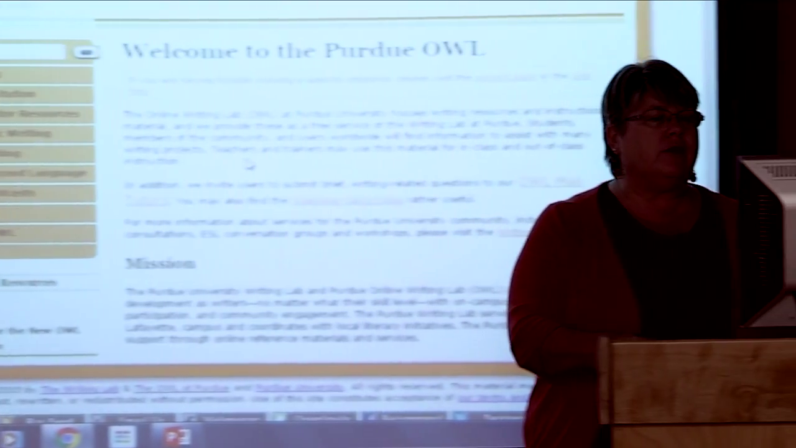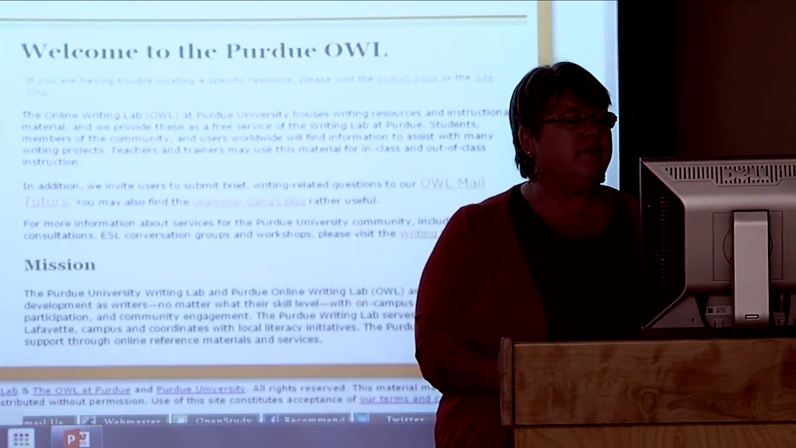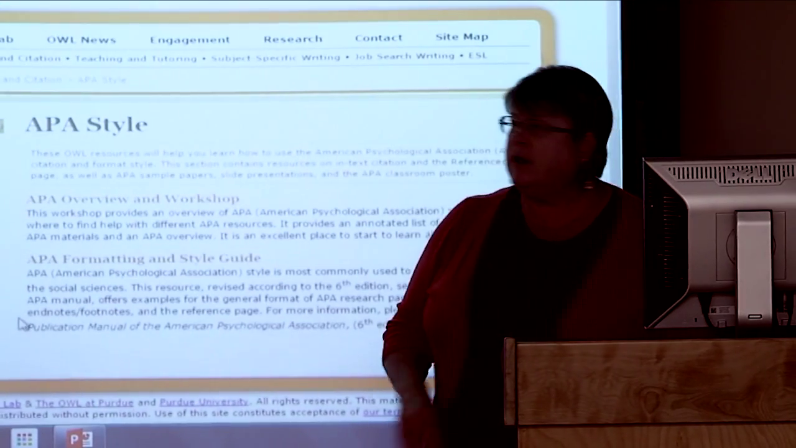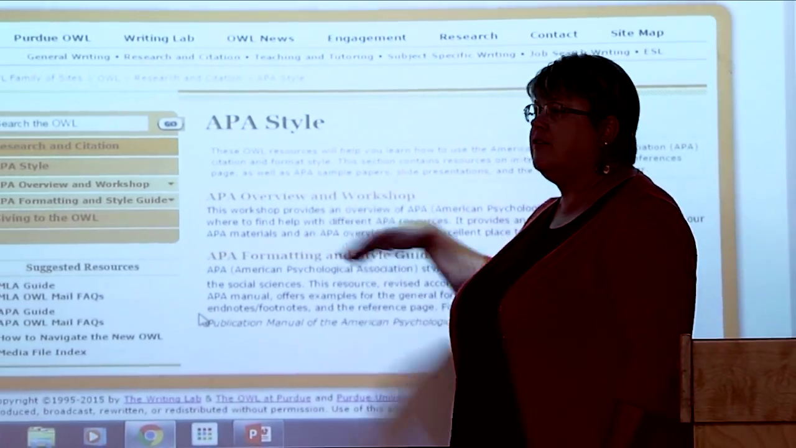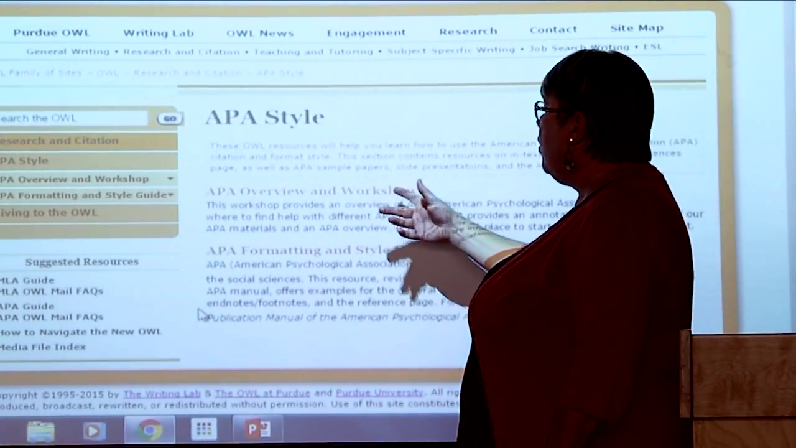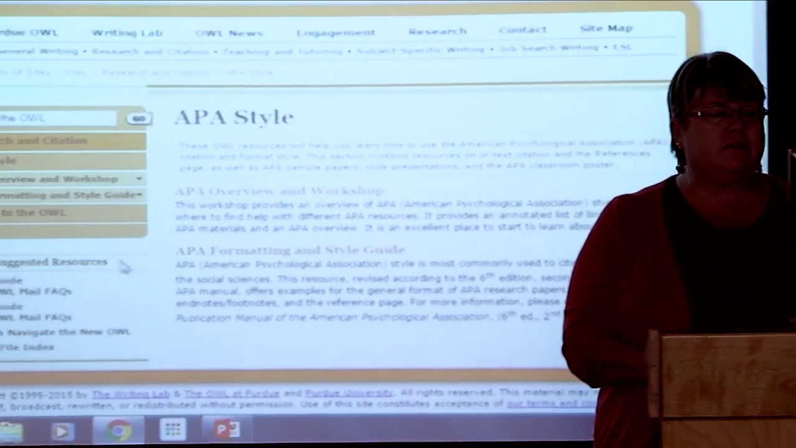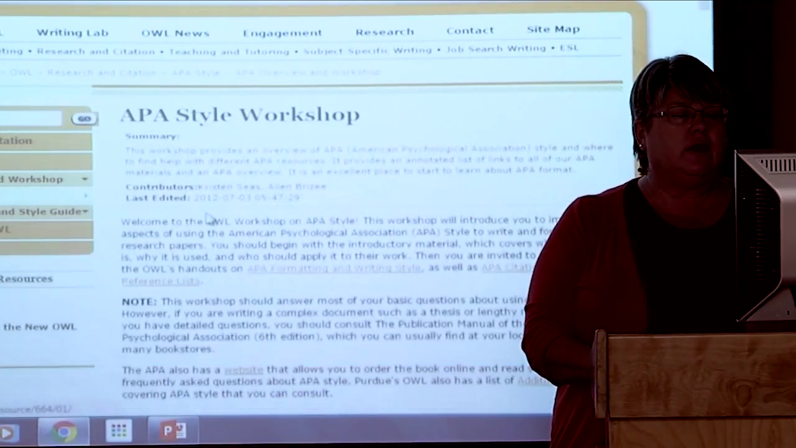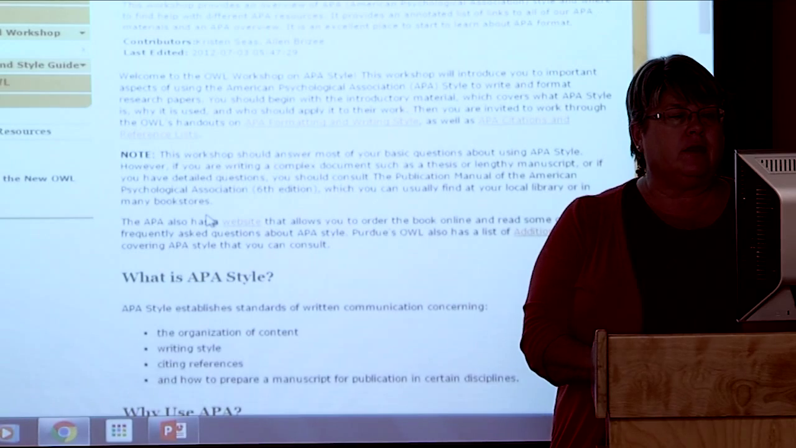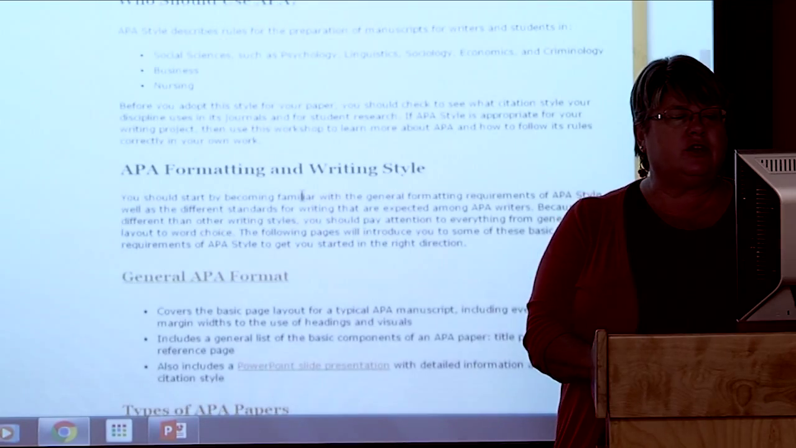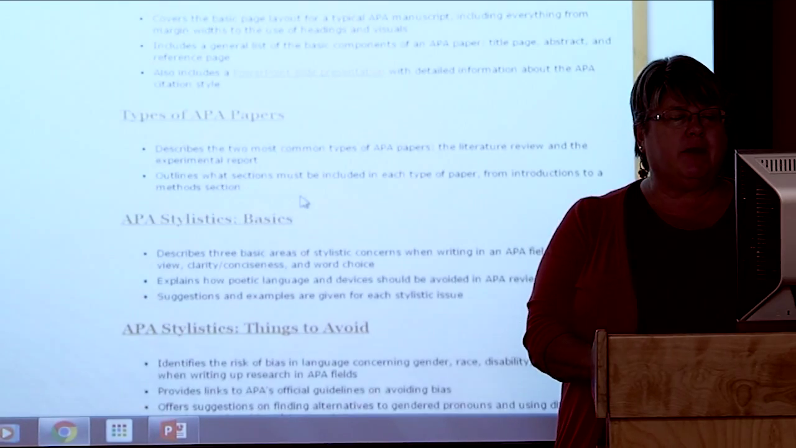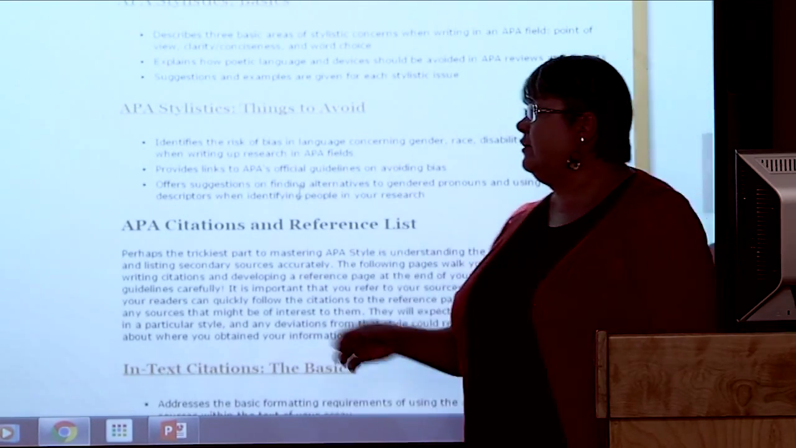So let's say I want to do APA, because something else that they have there is they actually have an APA overview and workshop that has PowerPoints that you can walk through, providing some really good information. So it talks about what is the workshop. It says what is the style, why should you use it, who should use it, type of papers. Gives you lots of good information there.